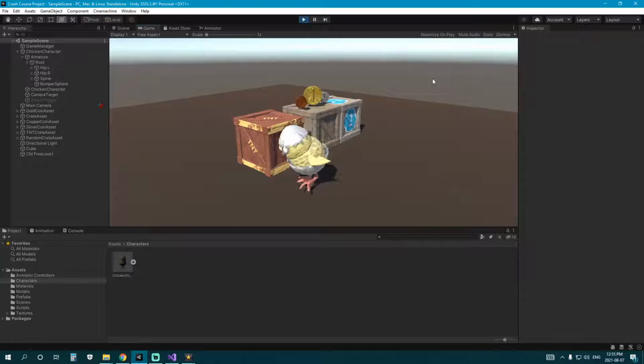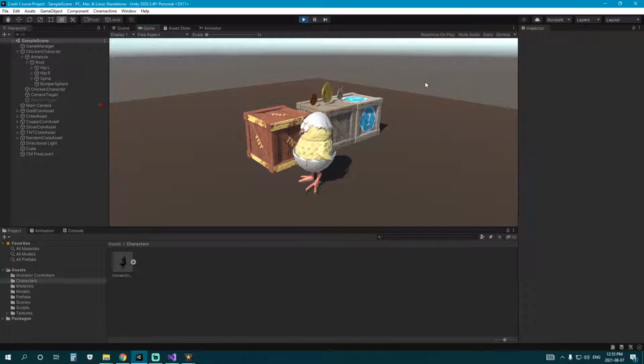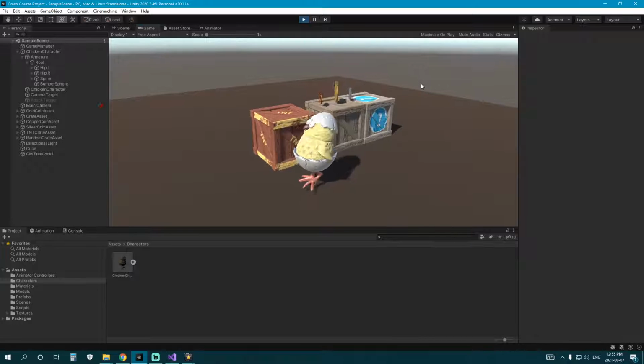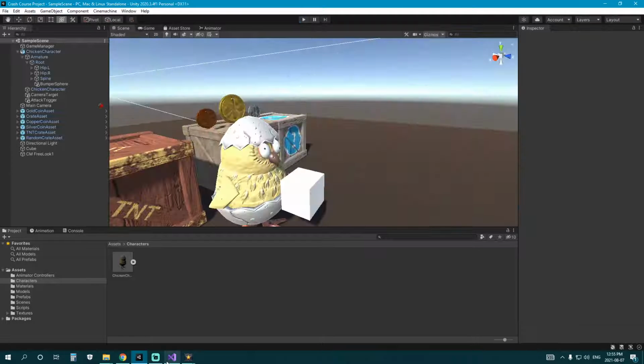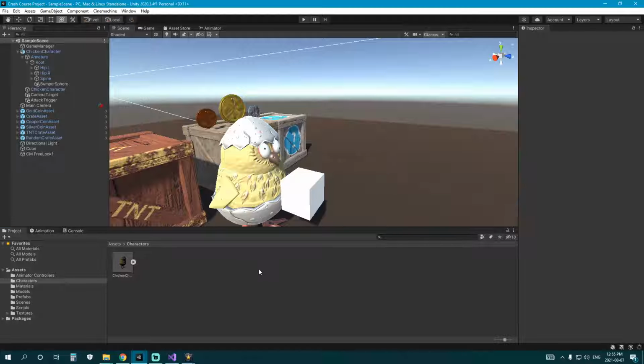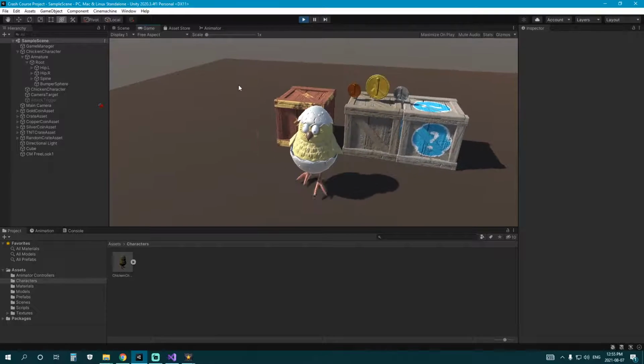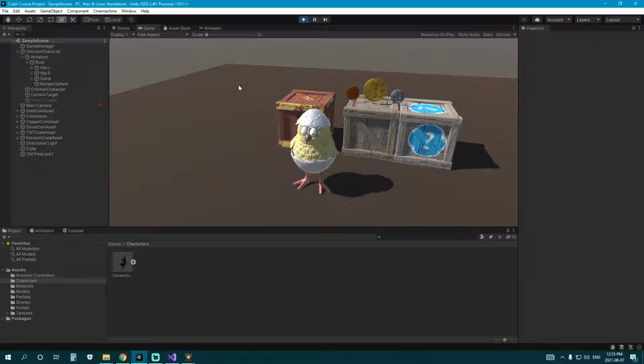So as I attack, there's the cube to smash the crate. Just make sure the timing is right. Maybe we'll want it just a split second earlier. Poke. Poke, there's the cube. Yeah, just a split second earlier. So let's go 0.3. Maybe that was the right idea. Okay. Good. I think that'll work out for us.